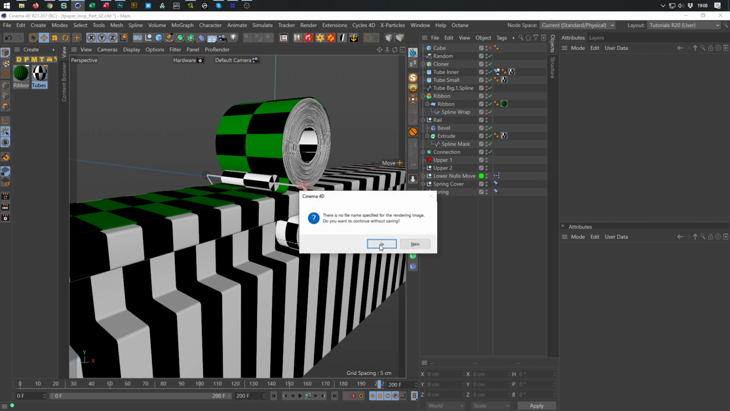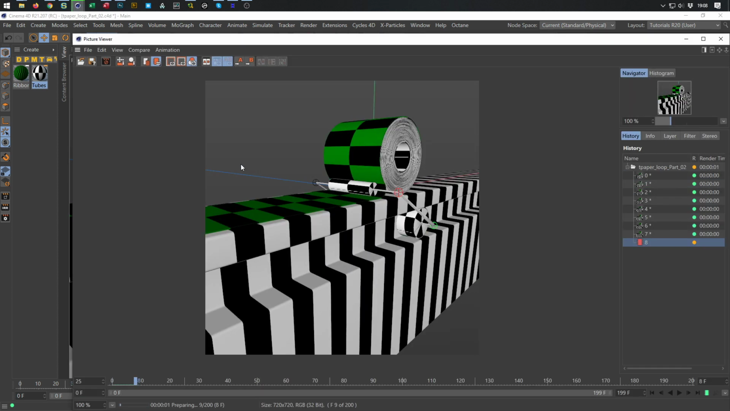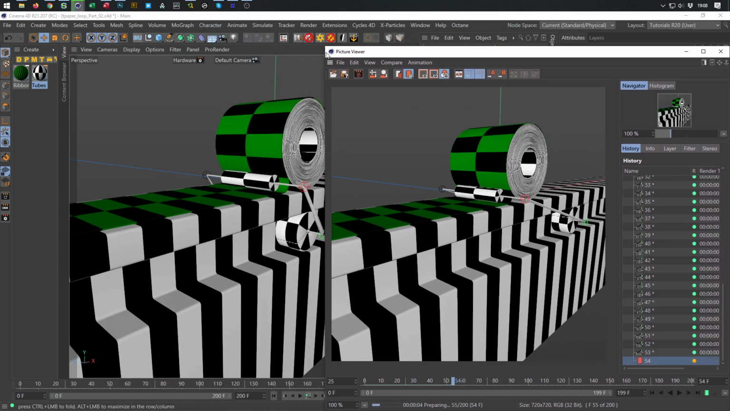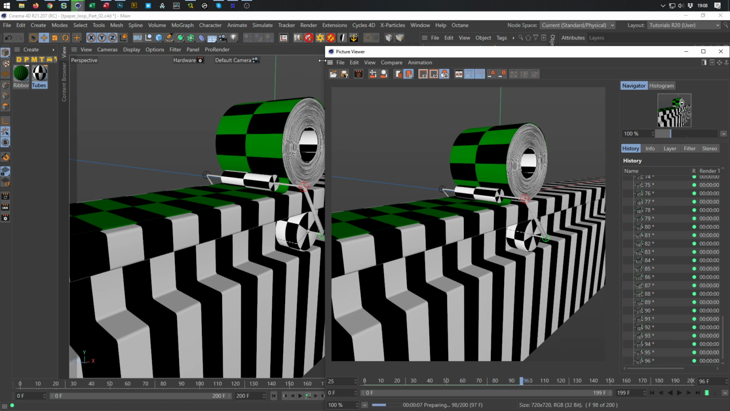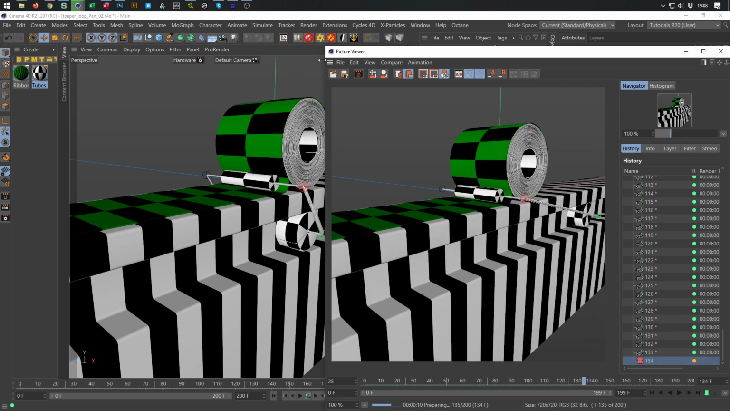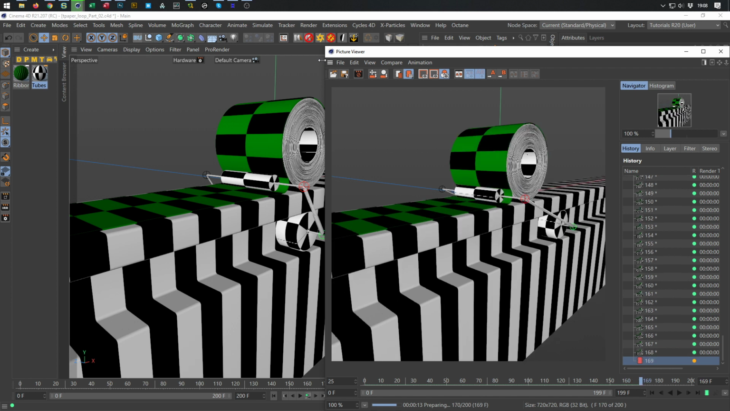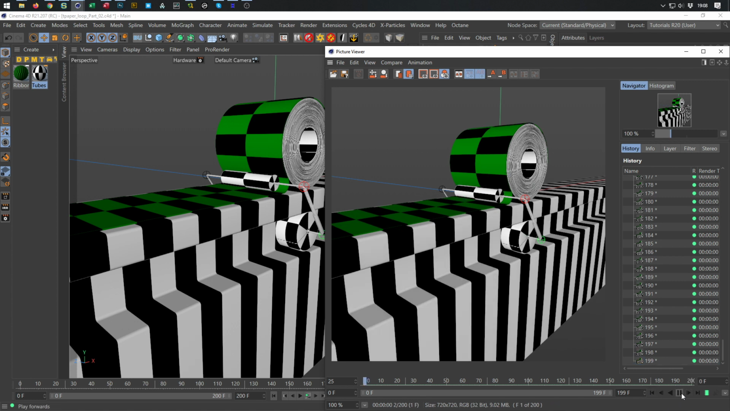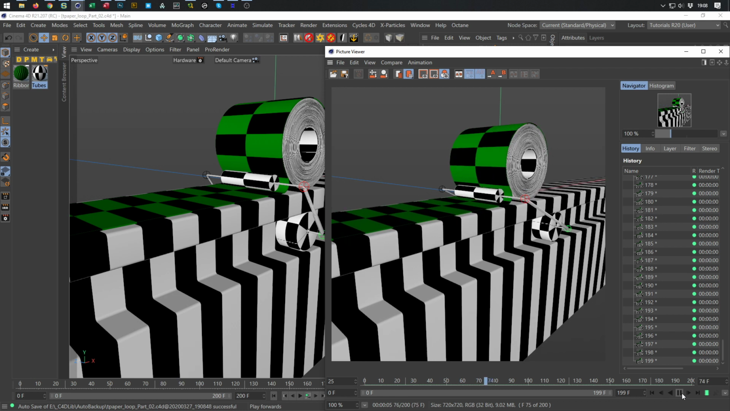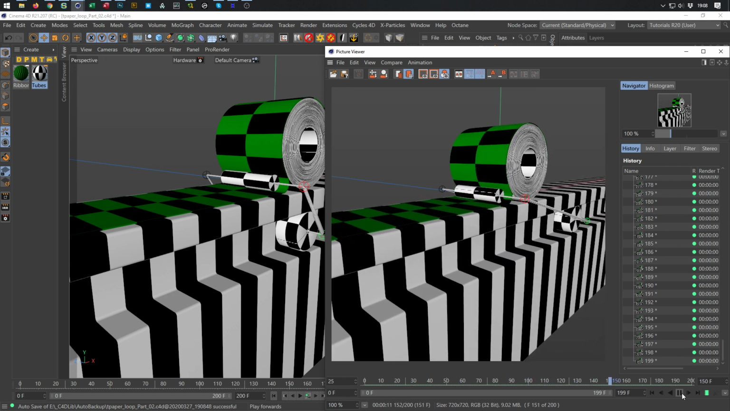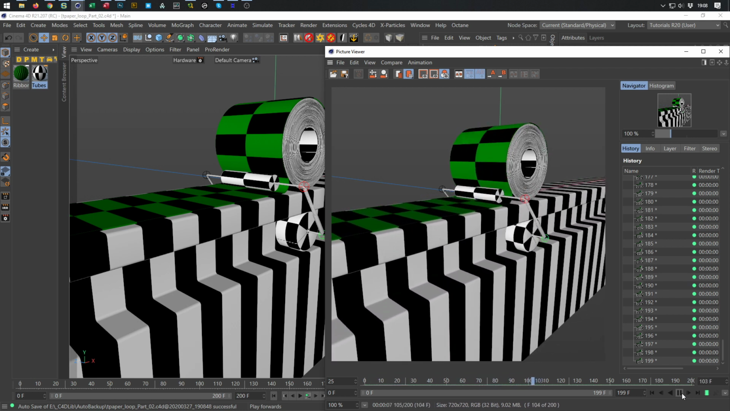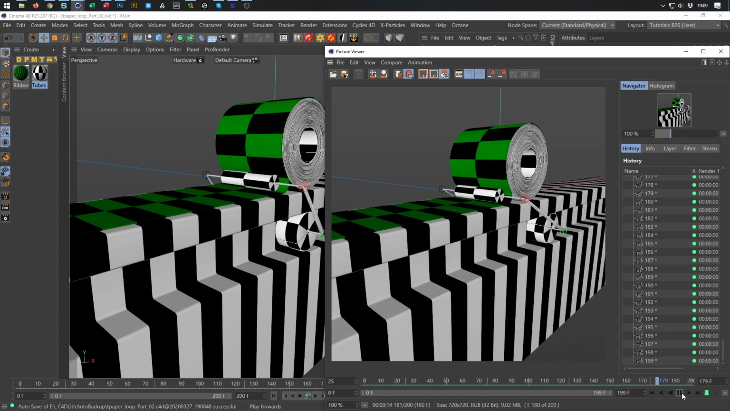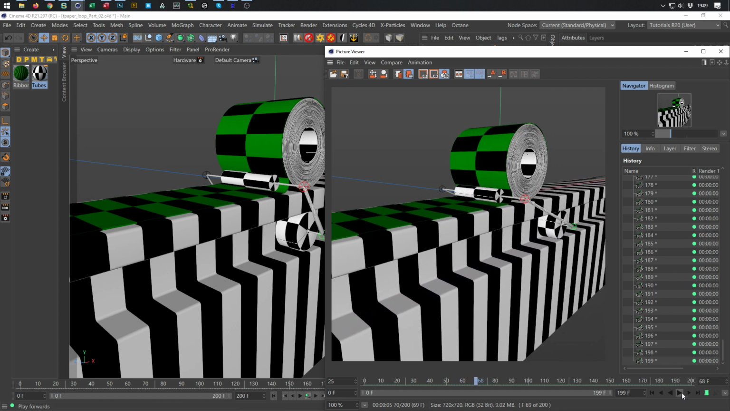Render it, and let's see. Yes, I don't need anything here. Going, going, going. So, and when everything works, we should have a loop here. Works. We have a loop. Great. I like it.